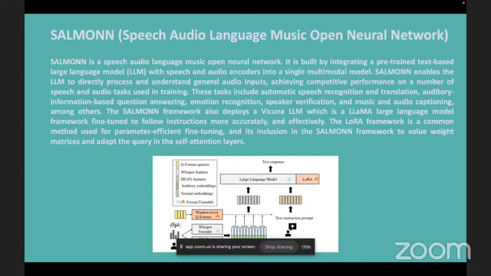These tasks can include automatic speech recognition, translation, auditory information based question answering, emotion recognition, speaker verification, music and audio captioning, and so on and so forth. The SALMONN framework also deploys a Vicuna LLM, which is a Llama large language model framework, fine tuned to follow instructions more accurately and effectively.